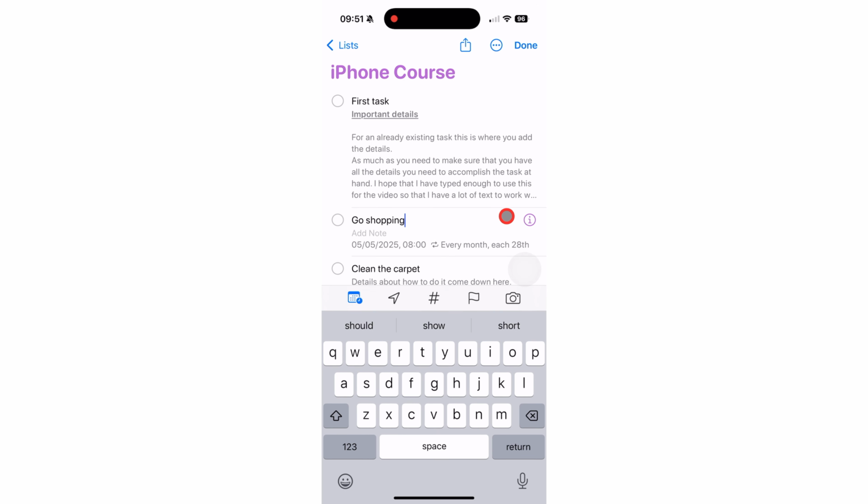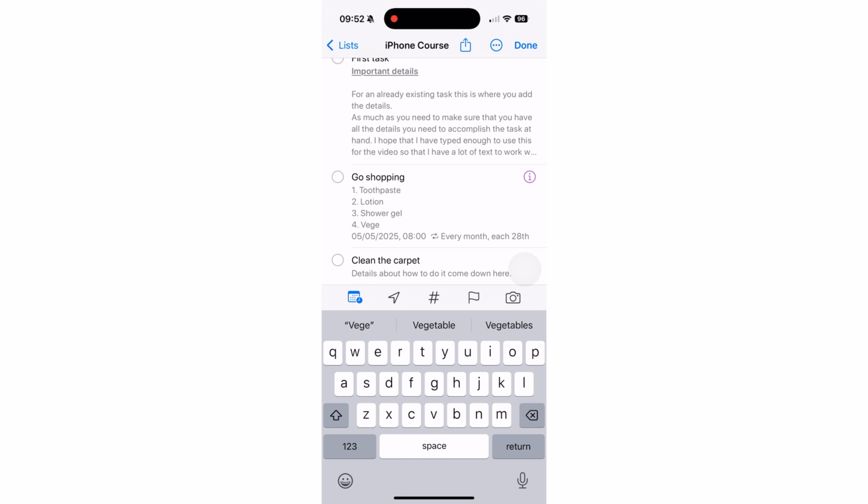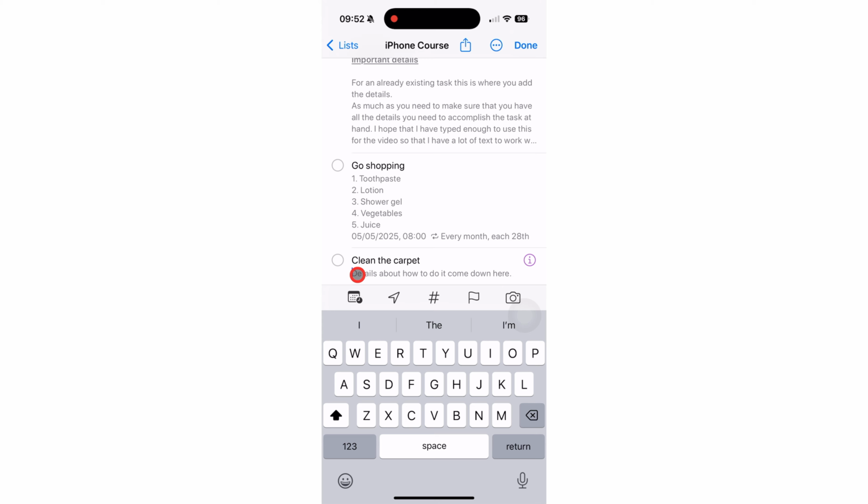Without using the list tool, you can add numbered lists to your notes by simply numbering the first instruction. The app then does the rest after that. The same goes for dashed lists.